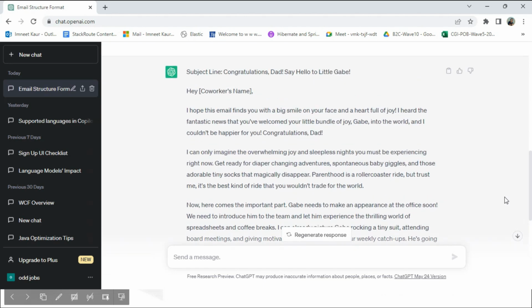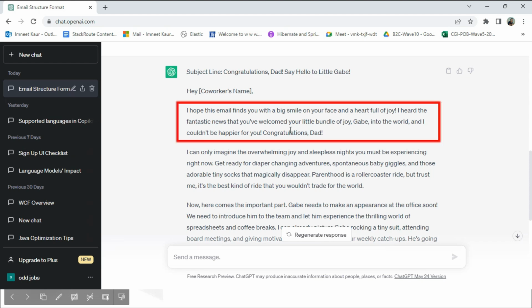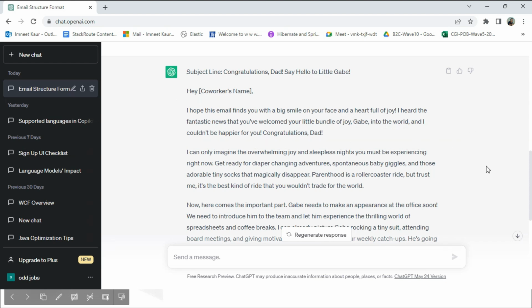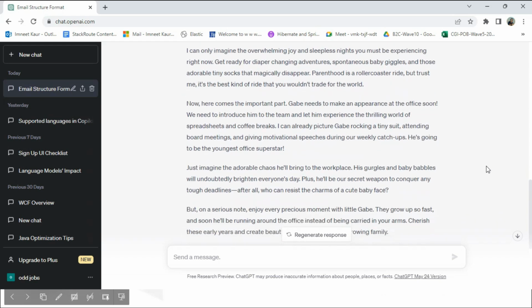If you get time to read this entire email, you will see how beautifully it has framed this email, covering everything that is required. You can try this prompt on your own and see the amazing result yourself. So I'll not read the entire email. You can see: I hope this email finds you with a big smile on your face and a heart full of joy. I heard the fantastic news that you have welcomed your little bundle of joy, Gabe, into the world, and I couldn't be happier for you. Congratulations, Dad. And you can just read out the amazing mail that has been given by ChatGPT.